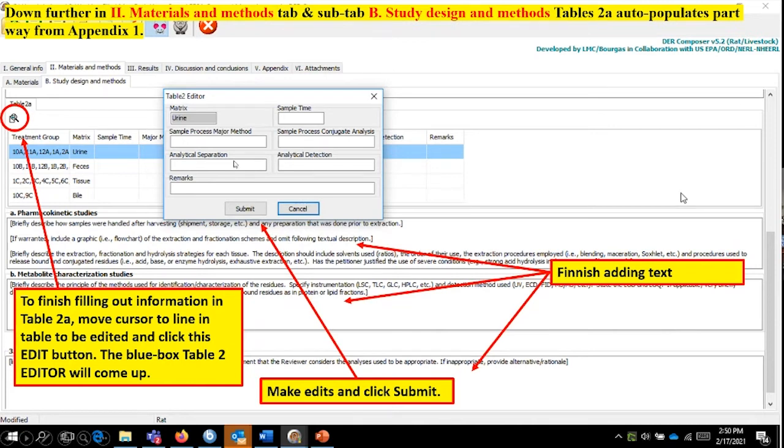So again, how do I add the analytical separation tools, the analytical detection? You can go back and add that information. Again, some areas for adding additional text.